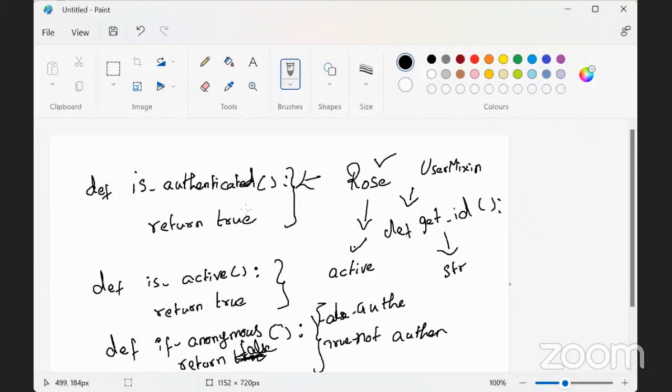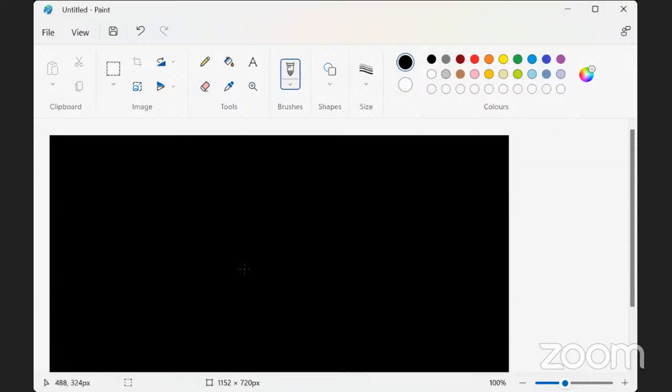So these properties are all represented as methods here. You can specify this as methods or functions or a property. Why I am representing them as properties: these are the four properties that can be implemented directly if you are passing this user mixin. No need to specify them within the class, right? So that is the use of user mixin. Okay, is that clear?